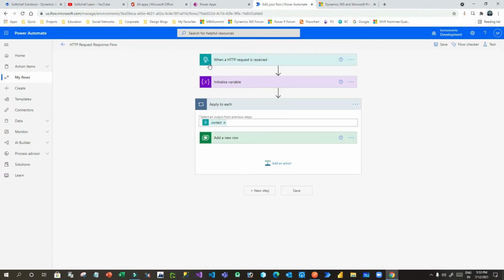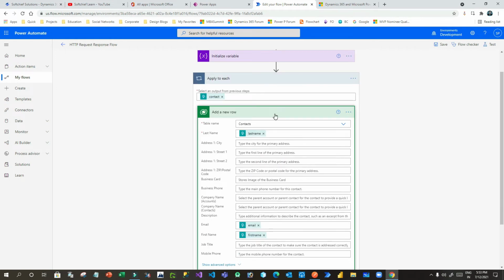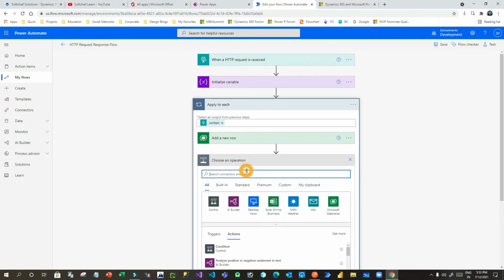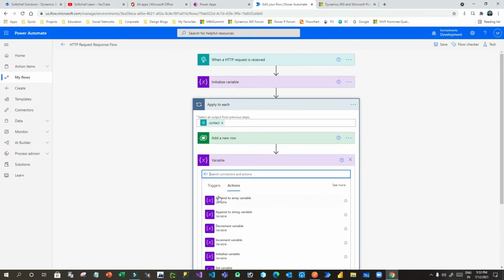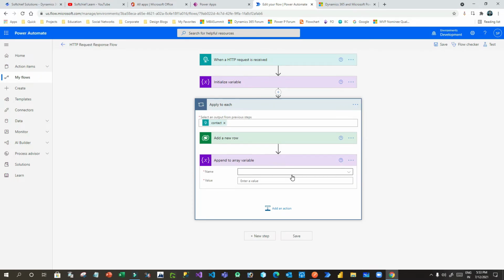So this apply to each loop will loop through all the records that are part of my HTTP object, and it will create new records for that contact. Once it creates, I want to append to the variable inside this loop. So click on add action, use variable. This is the variable, and this time I will use append to array variable, because I want to append all the record information that is created in Dataverse.